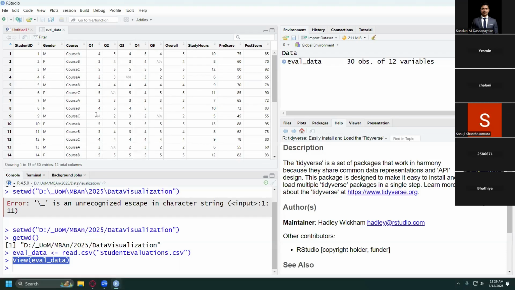So were you able to do it? You import the CSV file and you assign that to evaluation data. And when you view evaluation data, you can see this as similar to a CSV file. Done? Right? Hope you were able to do it.